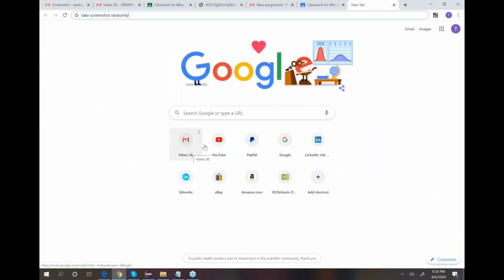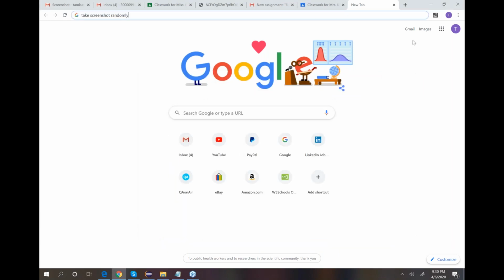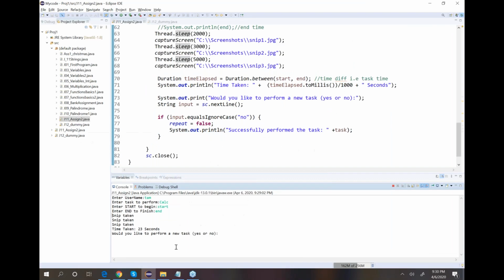Go to your Google, go to your System Explorer where the screens are coming, please. Let us see what's coming there. It's taking. Okay, I think now it has taken already all the 3. So close it now. You can open up the, let's open up the screenshots and look at it.